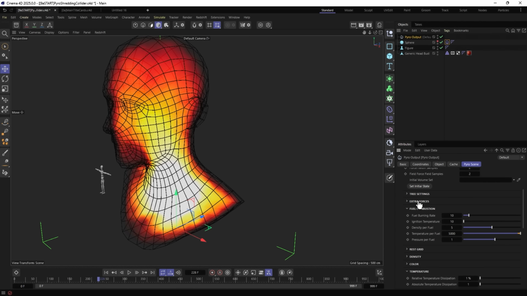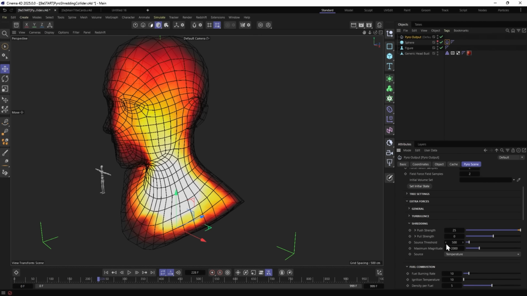Now, when it comes to the shredding itself, like I said, there's some pull, there's some push, but you can also change it to be based off the fuel or the density. Just keep in mind, if you change it to density, which is pretty much the smoke, you're going to have to use way higher values. I'm talking like you put a 0, and if that doesn't work, put another 0, and if that doesn't work, put another 0. It's because the gradient of the density is so much more subtle that you have to crank the power up so far.